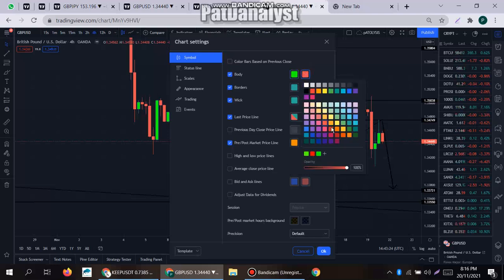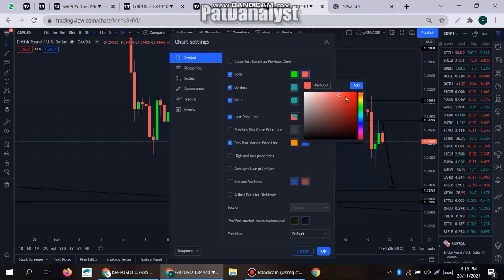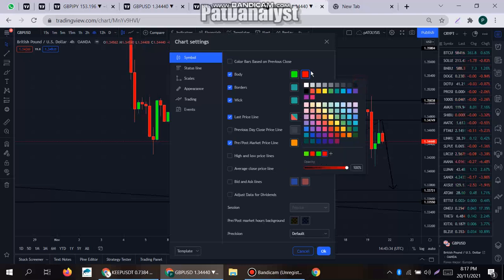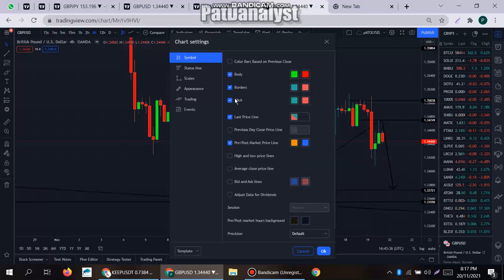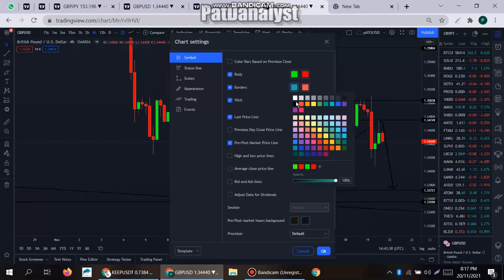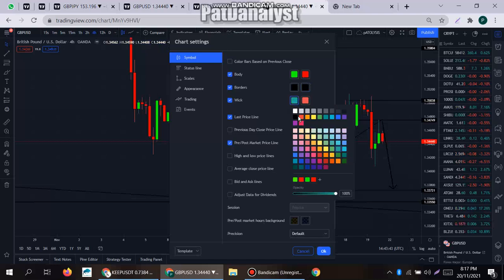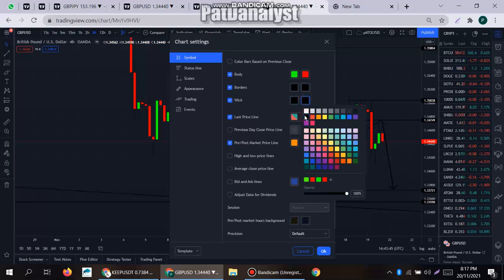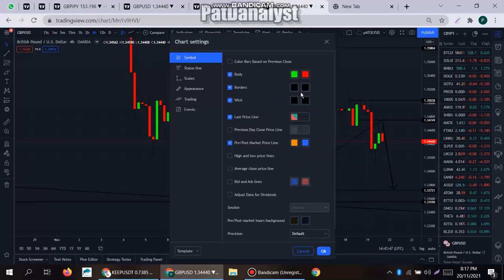So change this red to a sharp red by creating a new red. The palette is already on red, so shift this part towards a sharp red, click on add, so you have a sharp red. Then you see the borders and the wick, change everything to a dark color, which is black, black, black, and black. This is quite simple. Black, black, black, black, green, and red. Sharp green and red. We created a custom color.